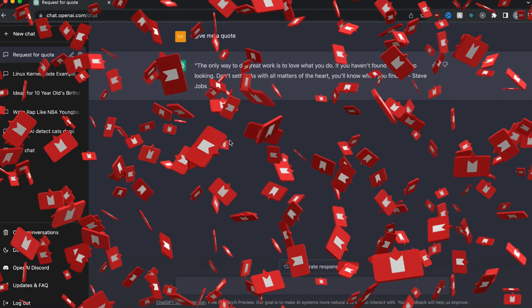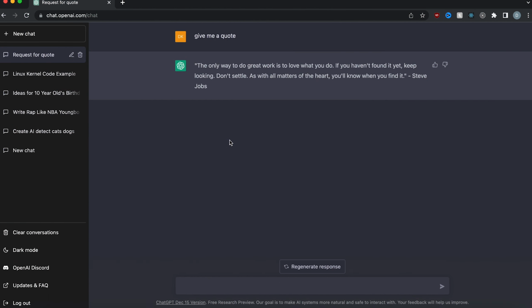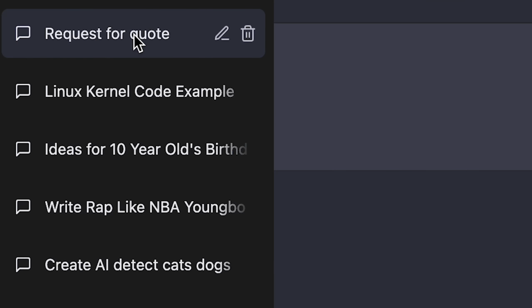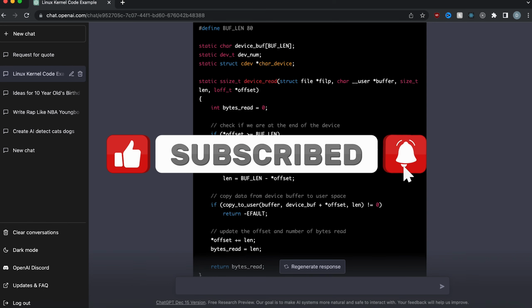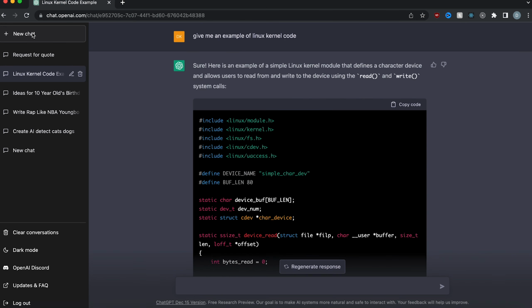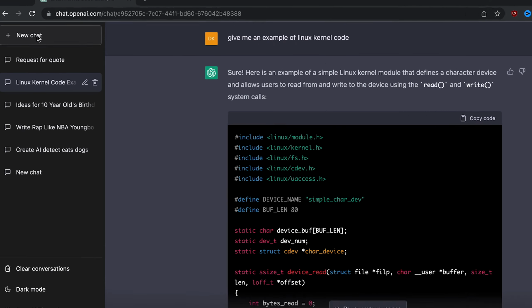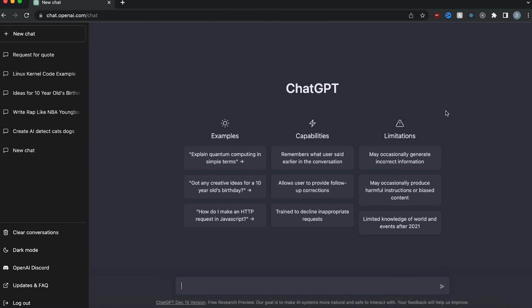On December 15th, ChatGPT released a new version that allowed you to save old chats. As you can see here, it saved my prompt, give me a quote, under request for quote. And you can see here my previous chats, like Linux kernel example, and you can see I have the code there. To create a new chat and ignore all your previous prompts, you can just click new chat up here and then start over, and it will save this one.